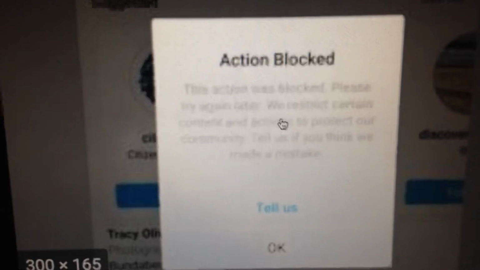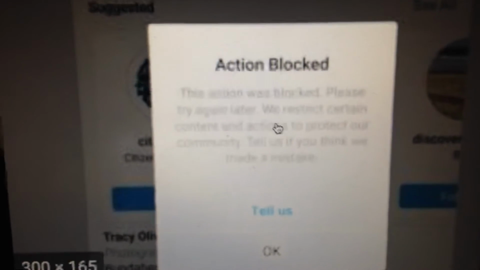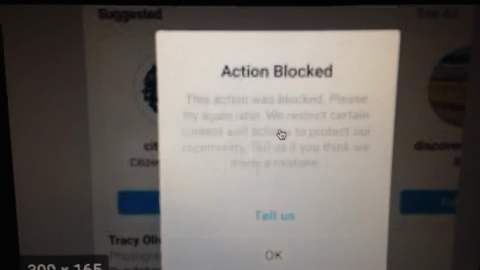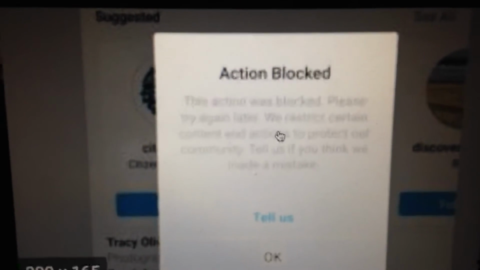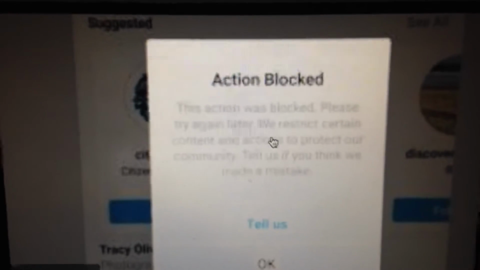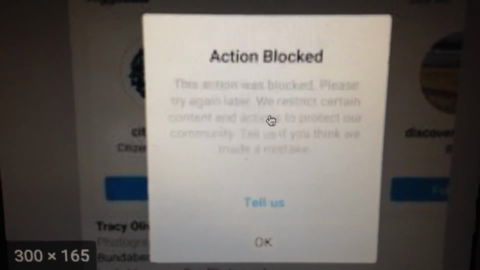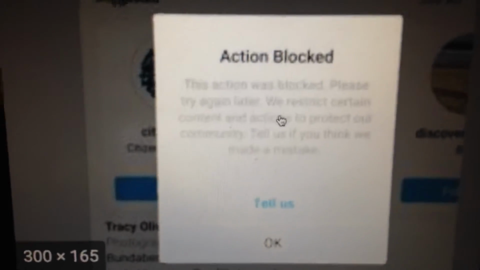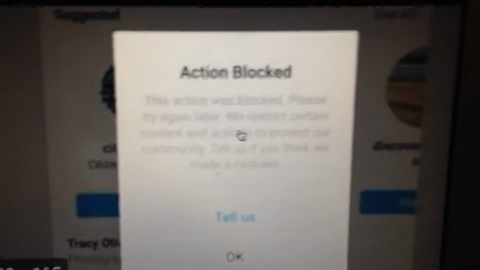So after you just receive this error, so you need to wait some time. Sometimes it's a few hours, sometimes it can be a few days. So you just need to wait until Instagram will unblock for you this action, and you can make this action again.